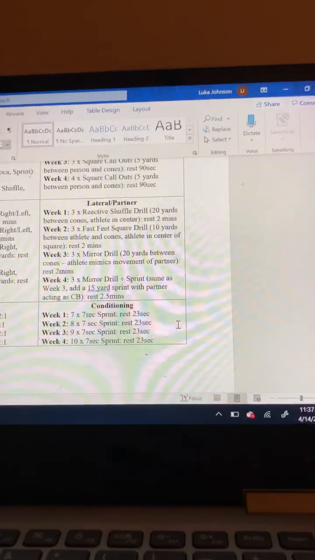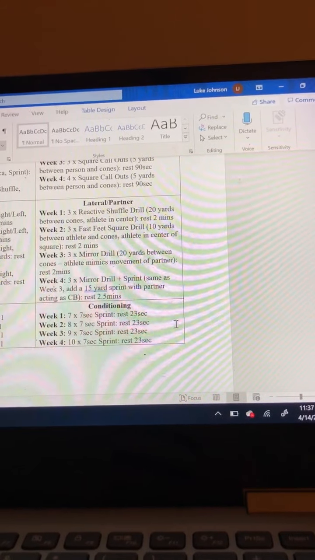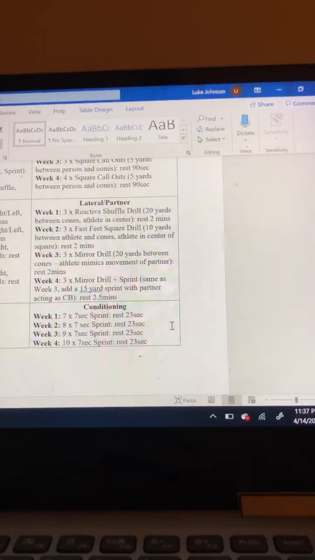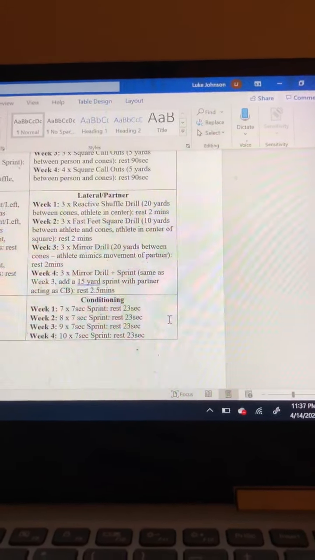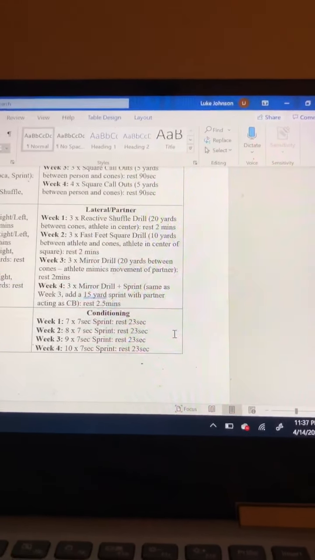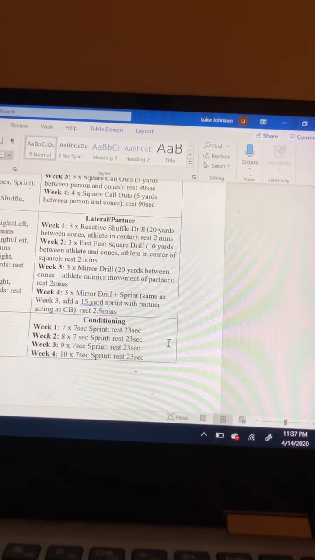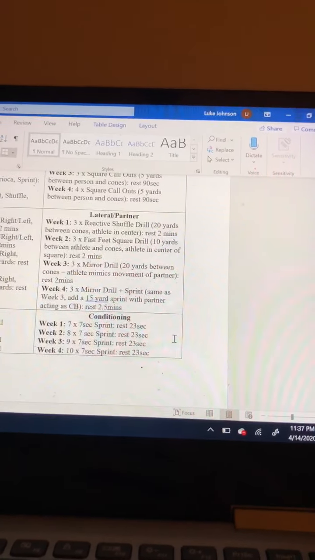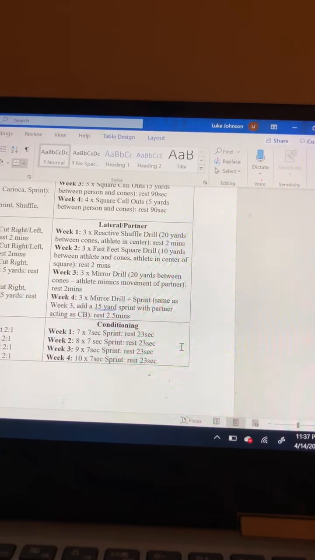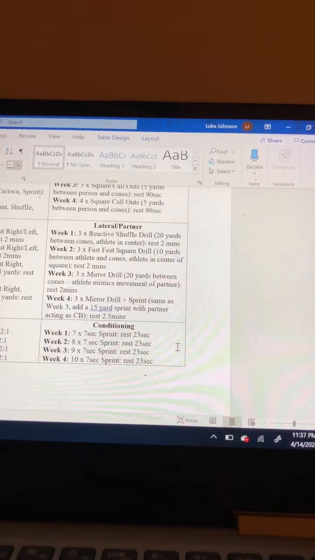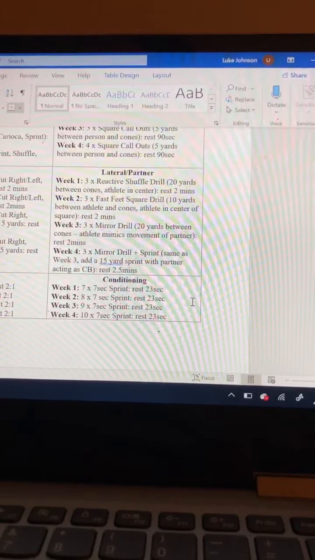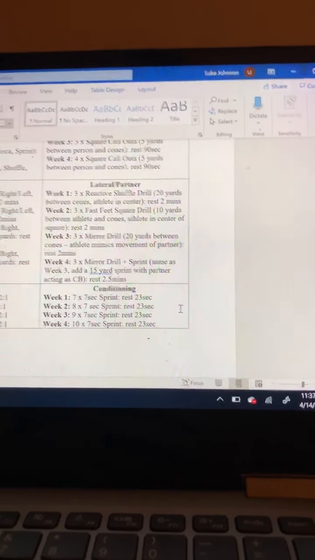Week 3, we're starting our mirror drill. So basically he's mimicking the movement of his partner. So whatever way his partner goes, he goes. Whatever movement they do, whether they do a step or a backpedal, he is following that movement. And there's 20 yards in between the cones. So if he's shuffling out 10 yards and back.